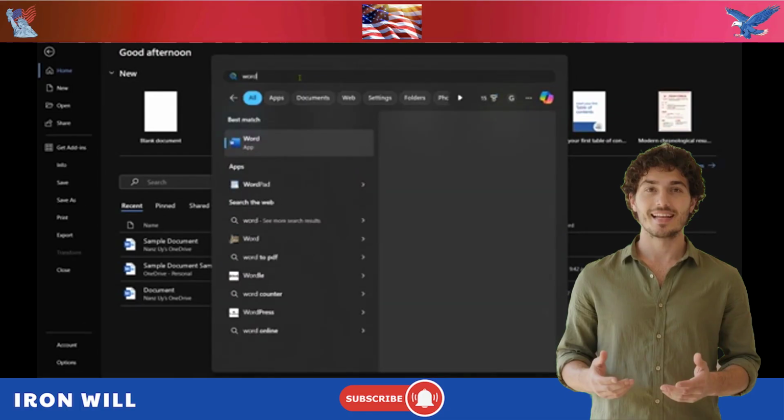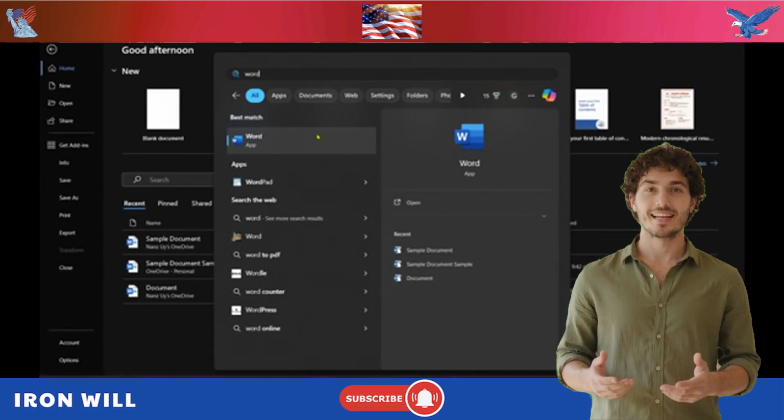Click on the Start icon, typically found in the bottom left corner of your screen. It is easily identifiable by the Windows logo, so you cannot miss it.